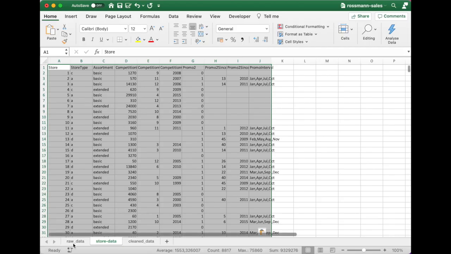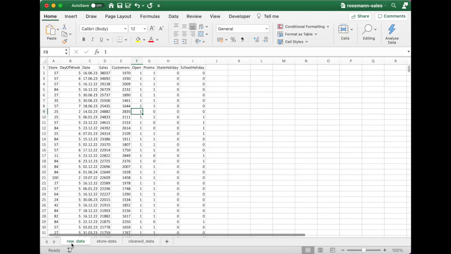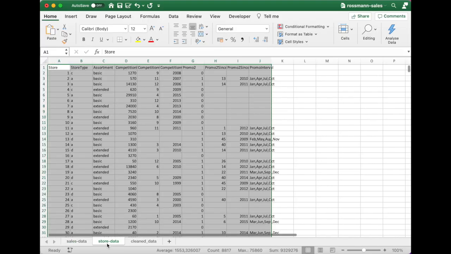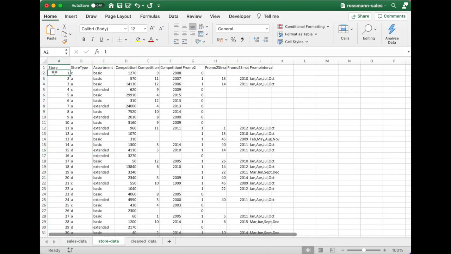Of course, we should change our name for the raw data to sales data, because now it's not just raw data, but the raw data of sales. So here we have one sheet representing the sales related data and the other sheet related to the store related data. Let's reiterate our question. The business question was, do the stores with an extended assortment generate a higher average sales compared to those stores which have a basic assortment?